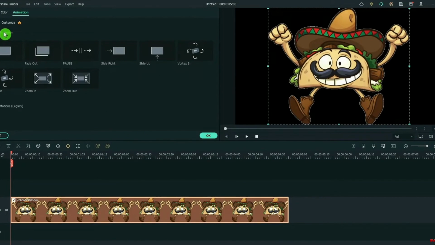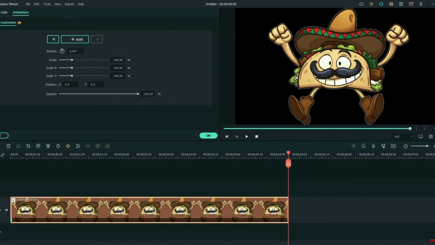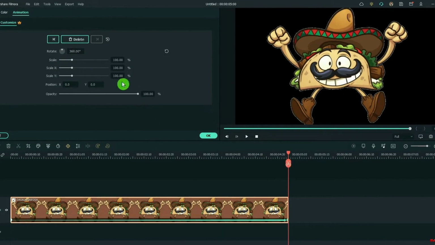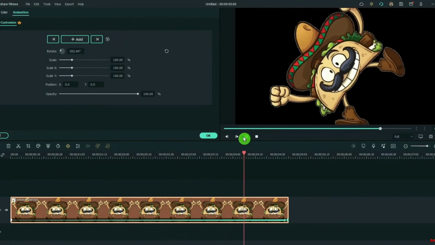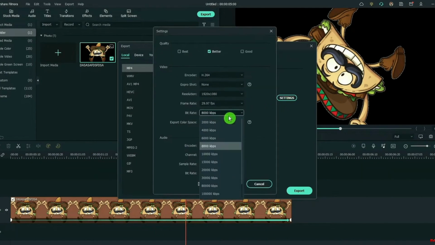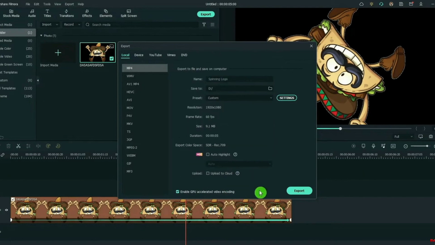Now we're going to go up here to animation, because what I want to do is have this spin around 360. So just basically go up here, add an animation frame, go to the end, and up here where it says rotate, type in 360. I'm going to export that or bounce it and then bring it back in. Let's go ahead and bounce this. Make sure you bounce it at 60 frames a second and with a high bit rate, etc.